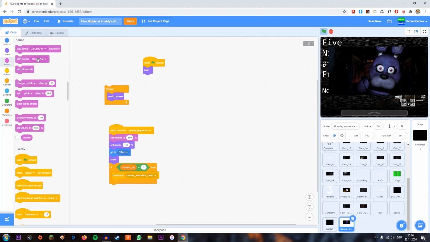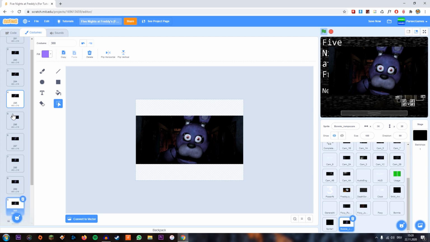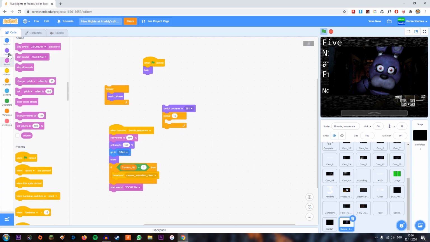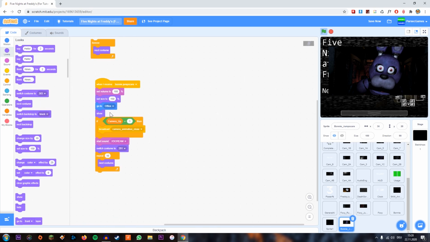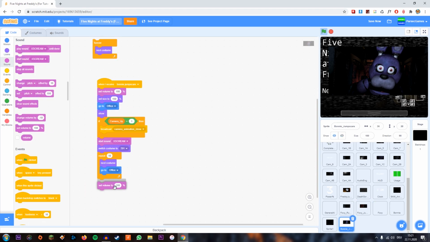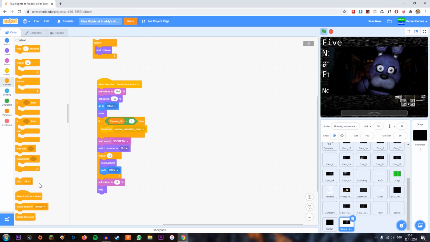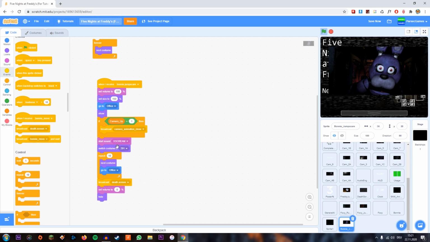It's gonna play that, and then it's gonna switch to costume number 291, and repeat 10 times. Next costume, and also go to office, because we want it to stay in the middle of the office. And then it broadcasts death screen and sets the volume to 0 and hides. Let's see, death screen here. Okay, so let's check it out.